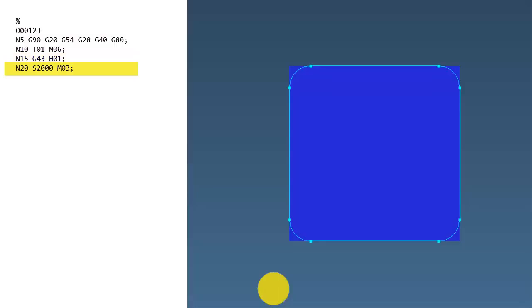Okay, here in block N20 we have an S2000 M03. The S is a spindle speed command. Here we want the spindle spinning at 2000 RPM. M03 is an M code, and M03 means turn the spindle on clockwise.